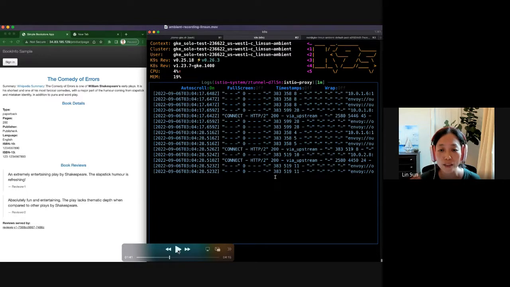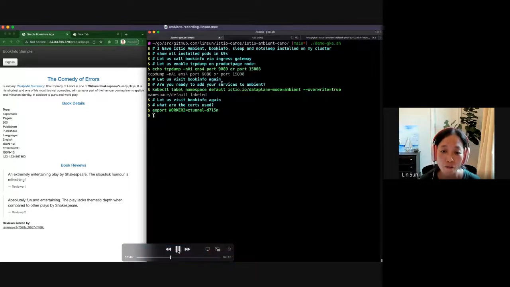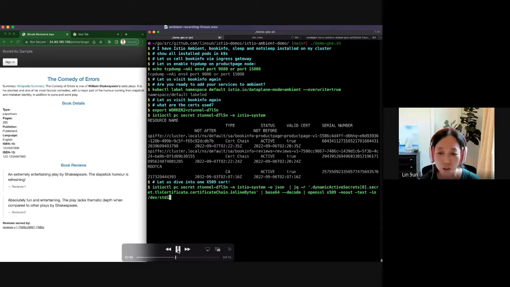So essentially what zTunnel does is capture all the inbound and outbound traffic on that particular node for all the pods running on that node. So let's take a look at the certificates managed by a particular zTunnel. I believe this is the one the product page runs. So let's take a look into a particular secret, which is the first certificate we're looking at.